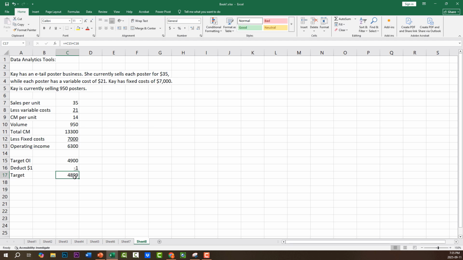Now what we're going to do is what's called a what-if analysis. And we're going to create a data table using a what-if analysis. So we're going to start by putting in a value right here. And that value is going to be equal to our operating income. This is going to be the upper left-hand corner of our data table.